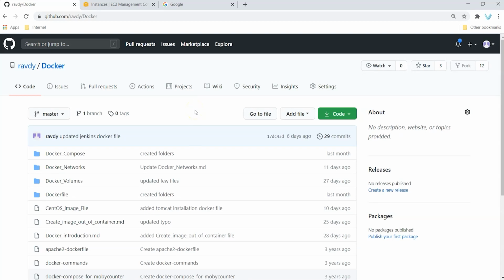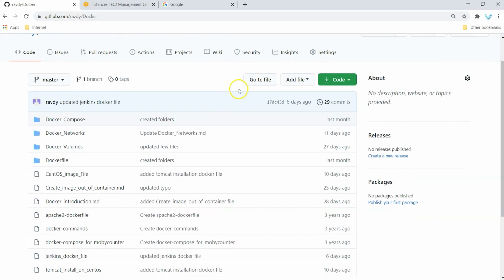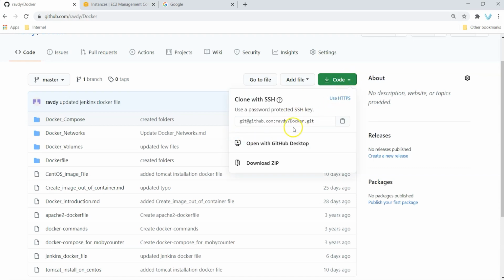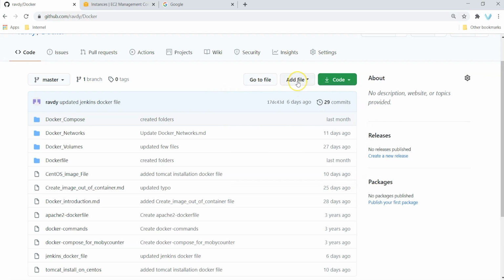Hello folks, welcome back. In this lecture, we are going to see how we can update a file in GitHub itself. This is our GitHub repository, Docker, which I'm taking for this example. Here you can see the options go to file, add file and code. As you know, code is the option to clone our repository to the local system, whereas add file helps us to create a new file or upload a file onto GitHub. Let me create a file first and then we'll see how to upload a file.